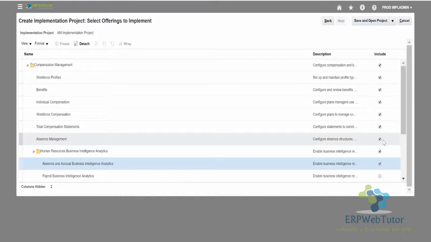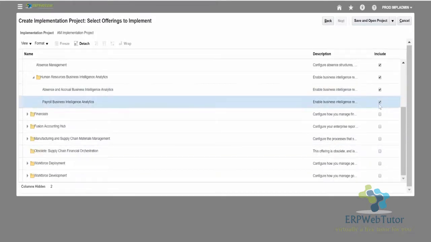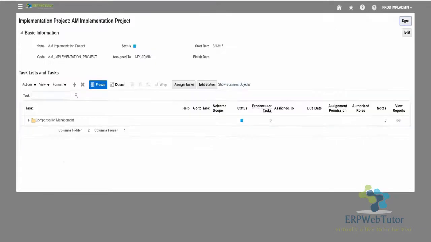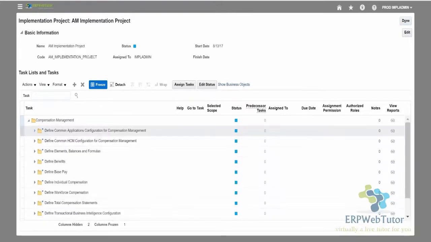Even though we will not use this functionality, we will not go through the project as such for compensation, it's a good practice that you know and follow this, not just for compensation but overall in Fusion. It's very useful. Save and open project, and you have your project, and you can now start doing your configurations.